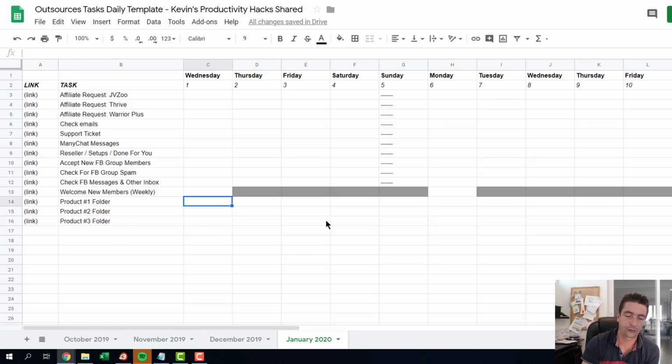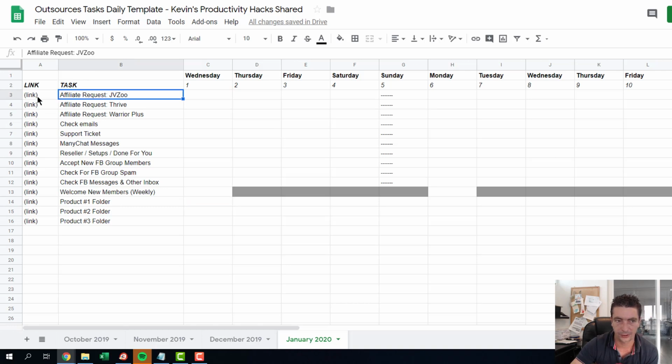And here's the biggest trick of all for this, guys. Have links to absolutely everything. So affiliate requests for JVZoo, rather than have to log into JVZoo and look for affiliate requests, you have a link here. So when they click on that link, it goes directly to that page. The same for your support desk, the same for your email accounts. So this is about working really fast and teaching your staff and yourself to do the same. So it's click on the link, click, click, click, approve requests, click on the link, click, click, click. So there's no looking, there's no typing, it's just a lot faster.